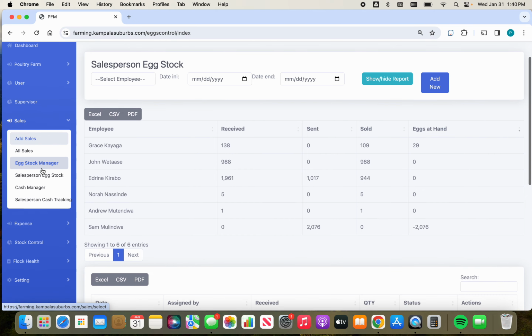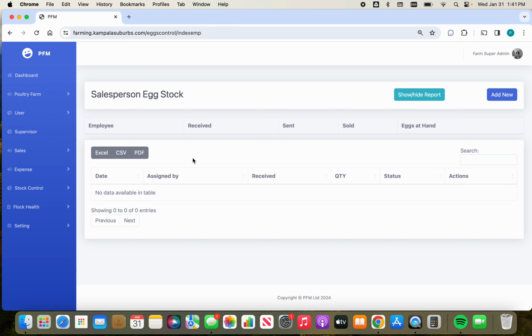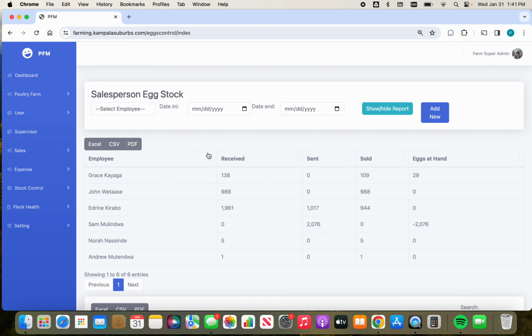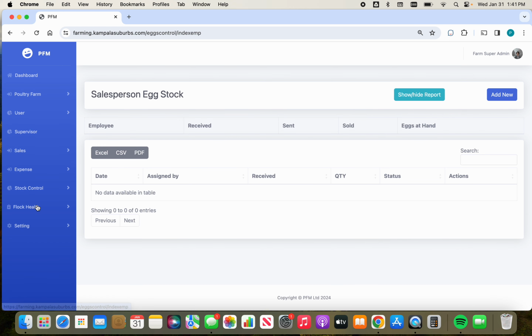Again, still under the sales module, we have a salesperson egg stock. So salesperson egg stock, this is the module where your salesperson will actually see what they have at hand. Similar to the module I just showed you, which was the egg stock manager, but this egg stock manager is only seen by the admin of the farm. So the salesperson, and okay, if I go back to the egg stock manager, you see that I'm able to see every single salesperson in here. But when you go to the sales egg stock, you will only see data for that salesperson.